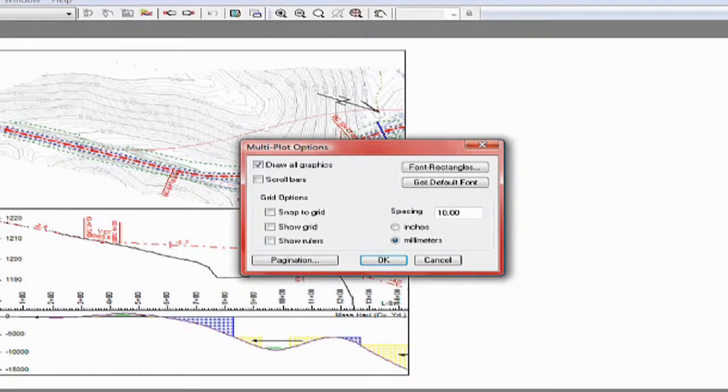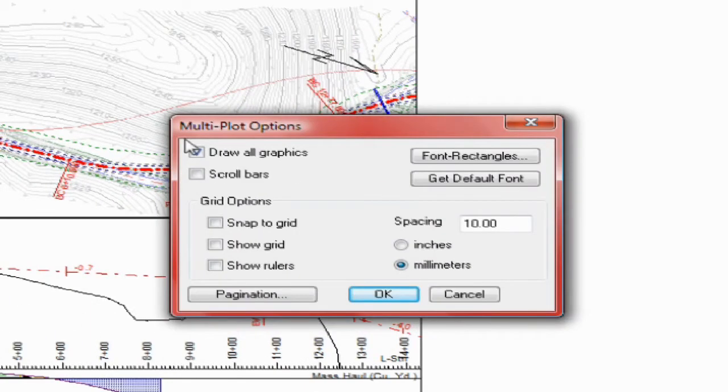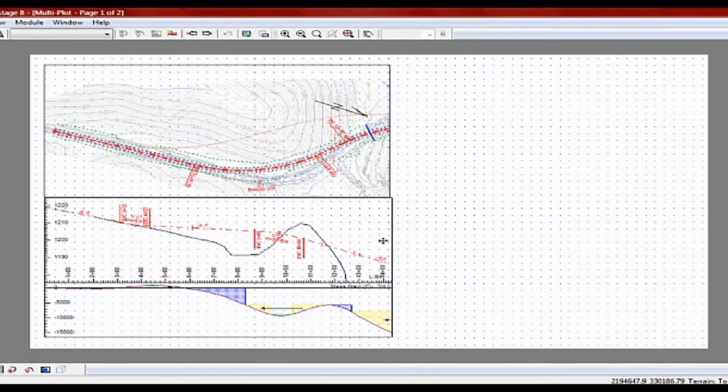To help align the subviews, we turn on snapping and display a grid. With snapping set, moving or sizing aligns the subview on a grid node.